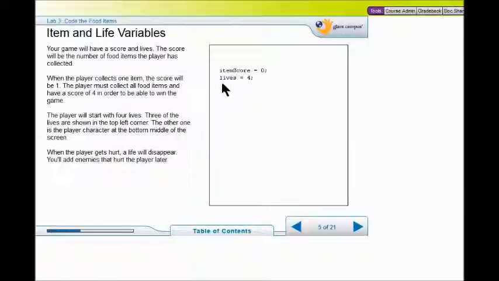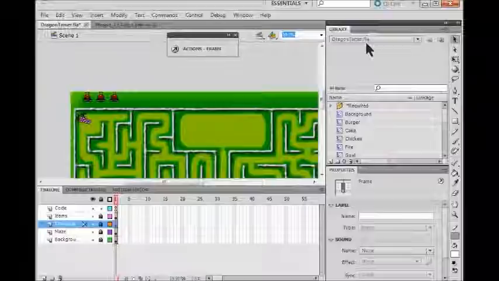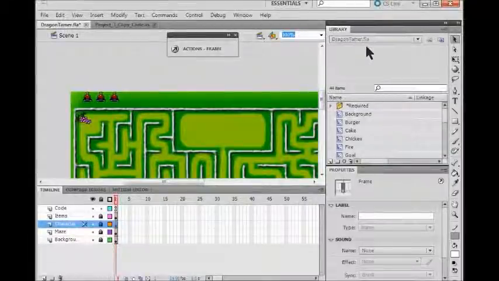The same thing with the lives. As each fireball hits the player, he's going to lose a life. So it's going to go from 4 to 3 to 2 to 1 to lose the game. All right? So these are both variables because the numbers in them are not going to be the same every time. So now we're going to go into our code layer and we're going to add some code.